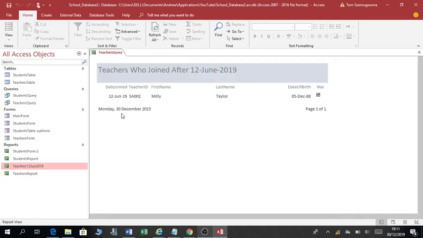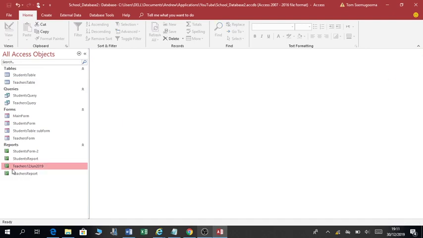So the wizard is so clever, it will even add for you the current date on the report. It will even add for you the page numbering. So let's try to add some information in the teachers table and see if it will be reflected in this report.